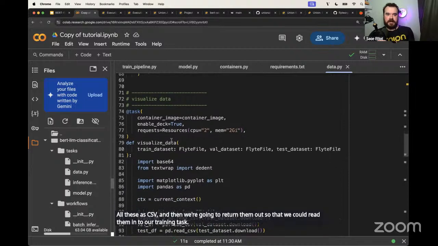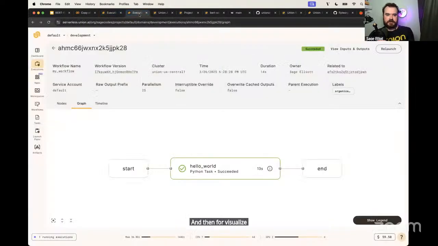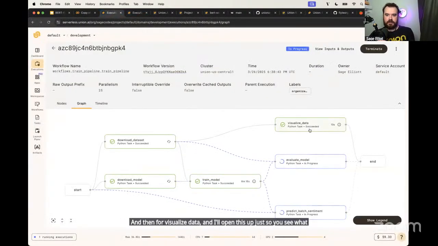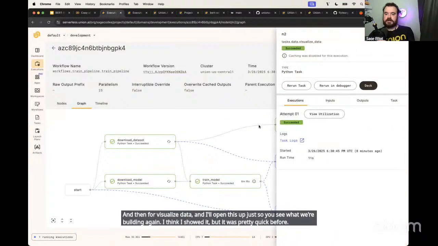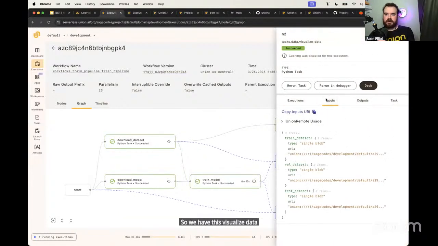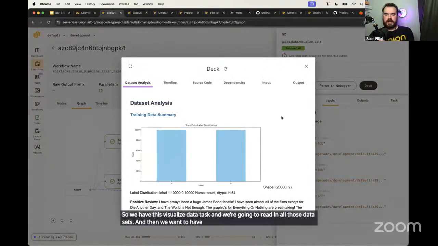And then for visualize data, I'll open this up just so you see what we're building again. I think I showed it, but it was pretty quick before. So we have this visualize data task, and we're going to read in all those data sets, and then we want to have visualization for them, or sampling, so we understand what our data set was.